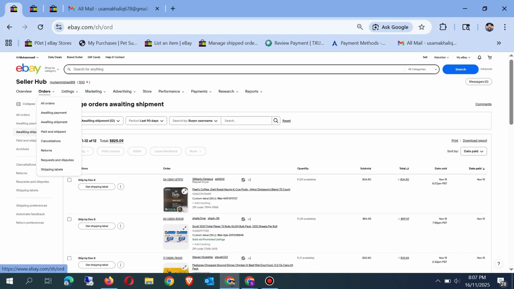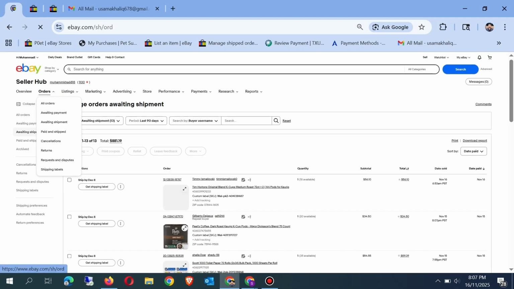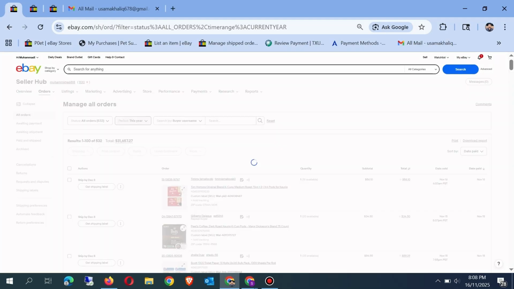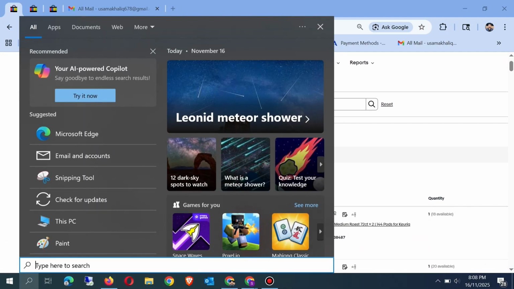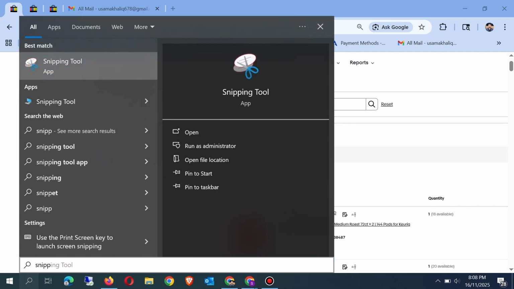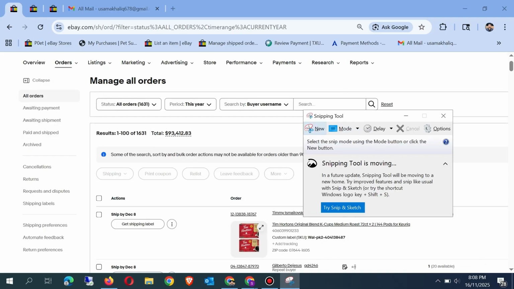Now comes the requirements section. Here, Fiverr asks for documents or references. So I added one, a screenshot from my eBay seller account. You can see my sales, $93,412. I took this using Snipping Tool.